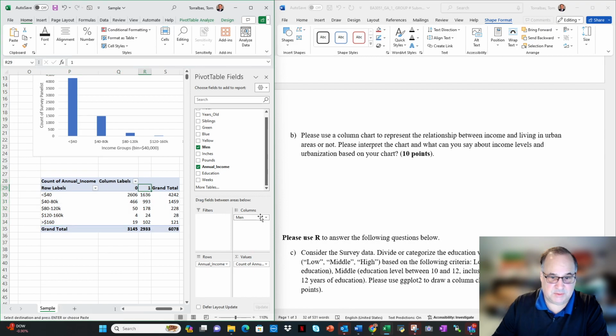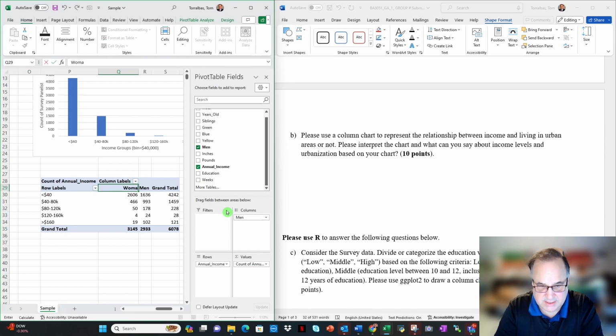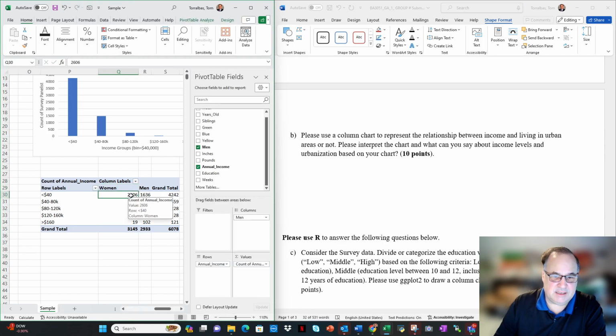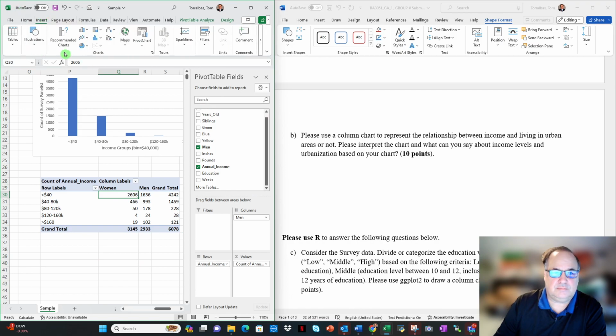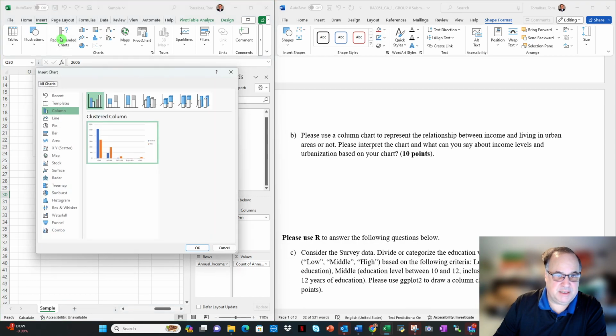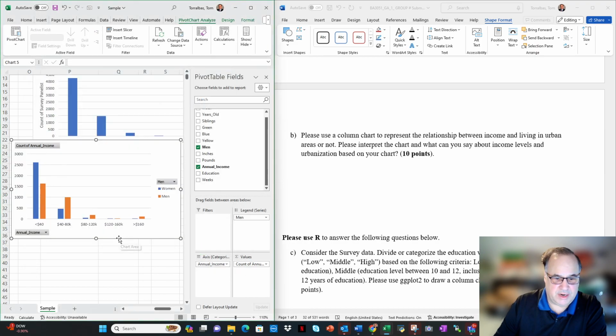If in your case, the one would be urban, and you can list it as urban, but in this case, I'm going to say men. And then the 0, I would say non-urban, but for me, I can say women. And then it's as simple as from here, insert. We want to see recommended charts. That's actually an acceptable chart that we can bring in.